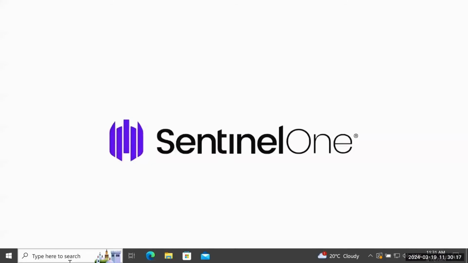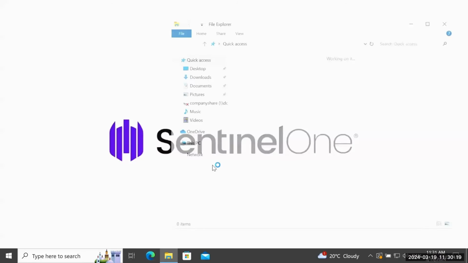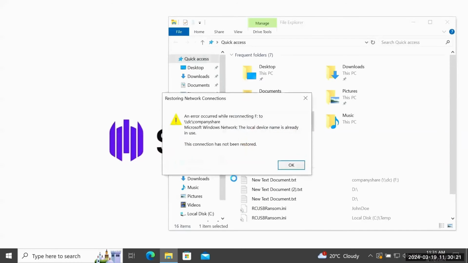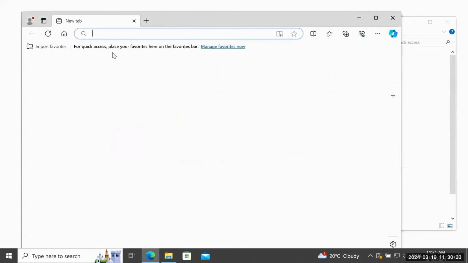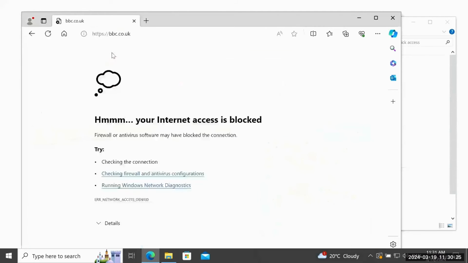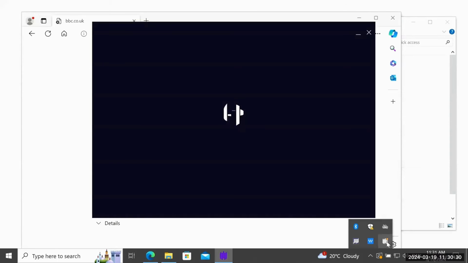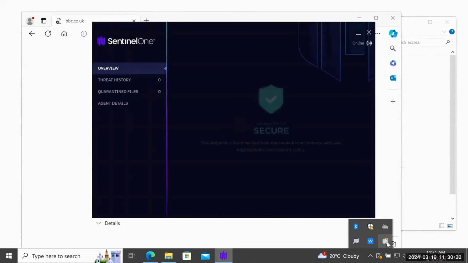So if I go now to my Sentinel-1 screen, go to my file explorer, you can see I no longer have access to the network. If I tried to go to BBC, for example, my internet access has become blocked. And down at the bottom, my icon has indicated that this device has been quarantined by using those built-in security policies.